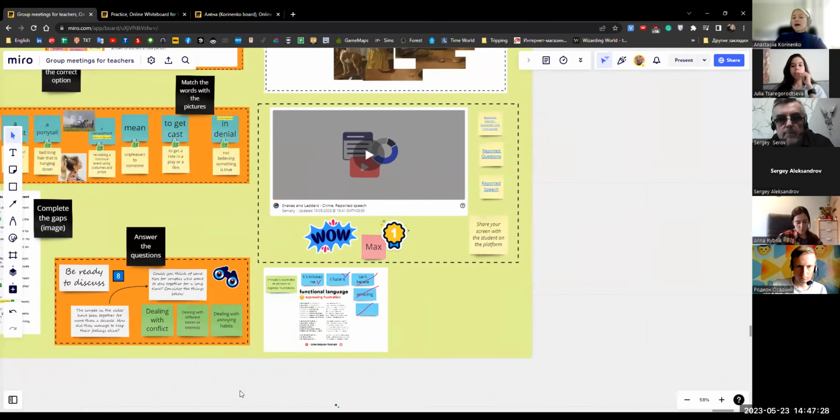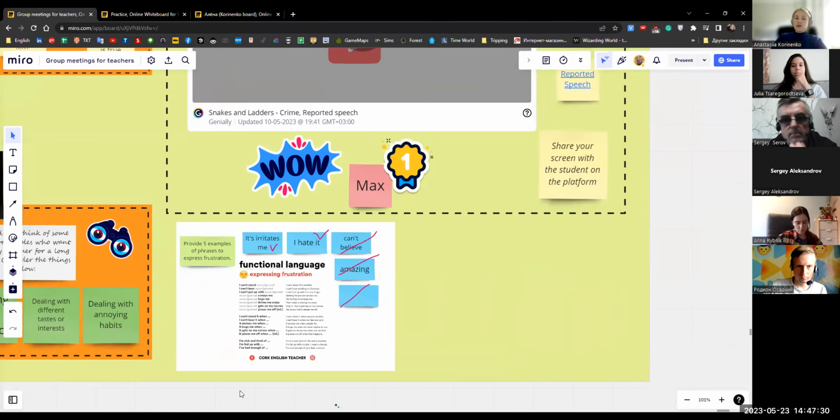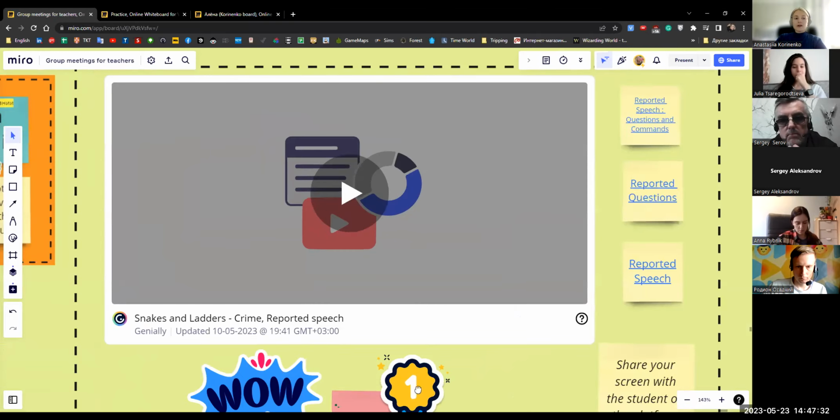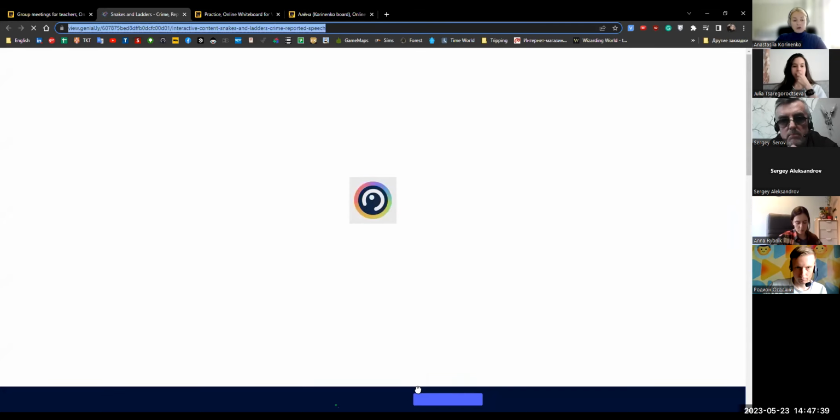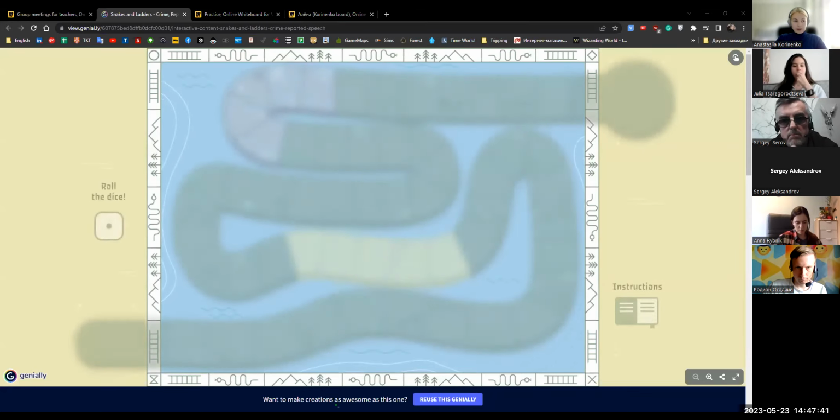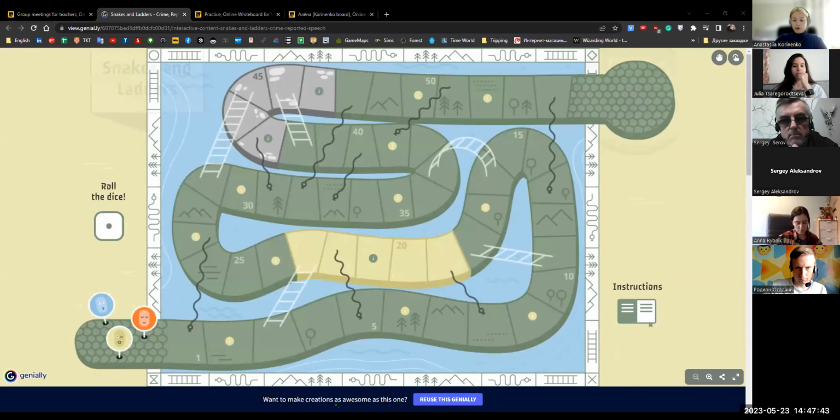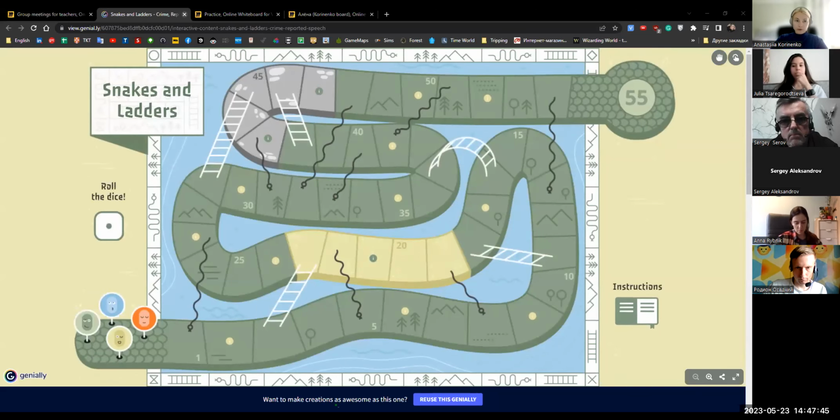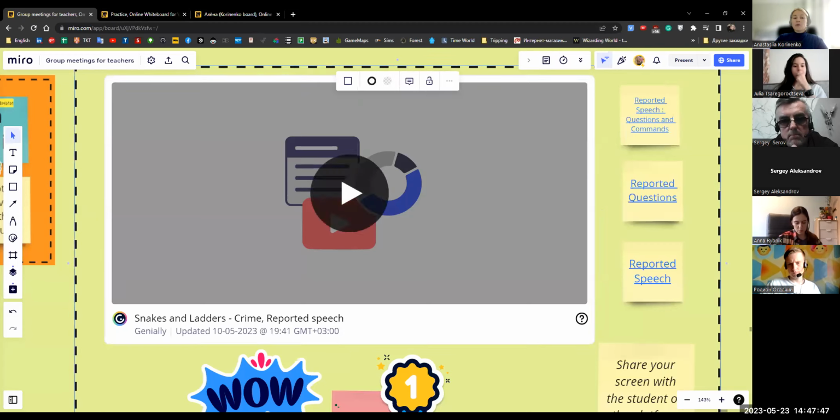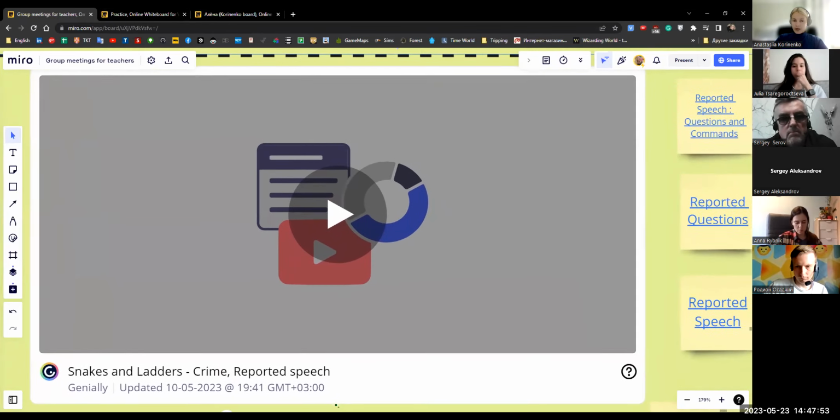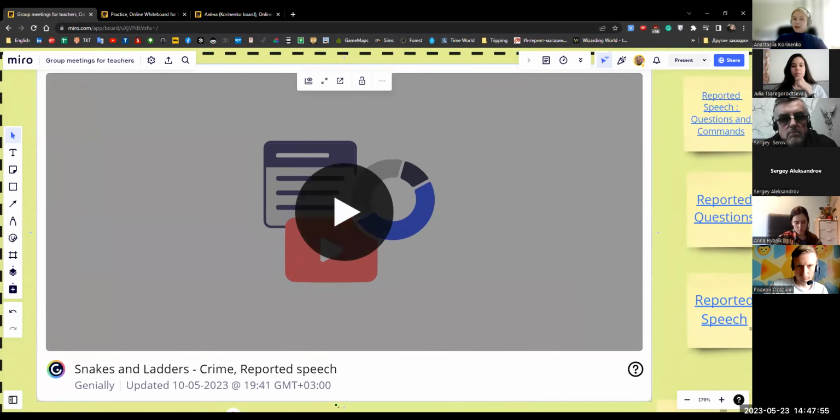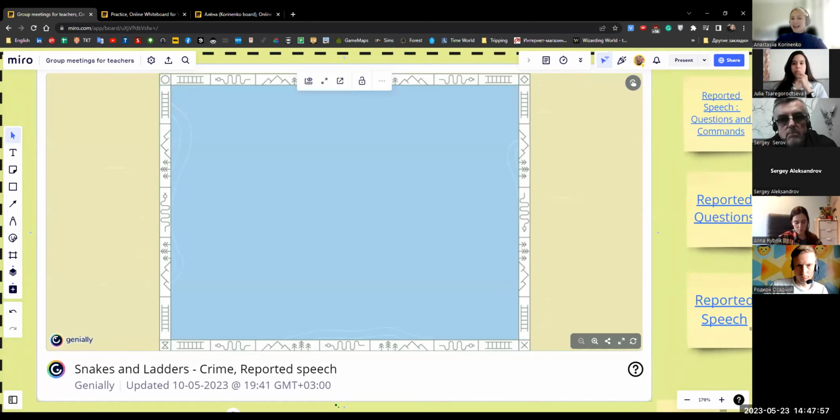Yeah, and one more cool thing that is really nice to use is the link for Snakes and Ladders. I'm sure you know this game. So I will share with you the link for this website in the chat. And meanwhile, I will show you how I did it with my students. So when you add the preview, please return back to Miro so you will see how to do it.